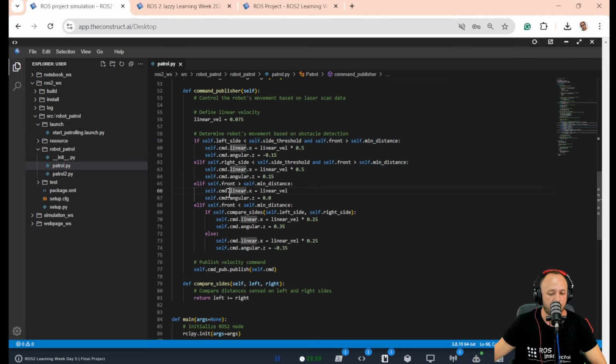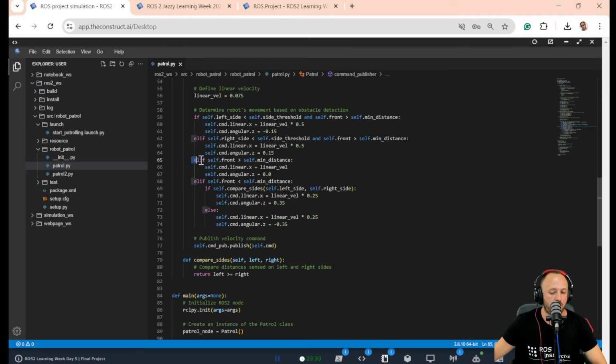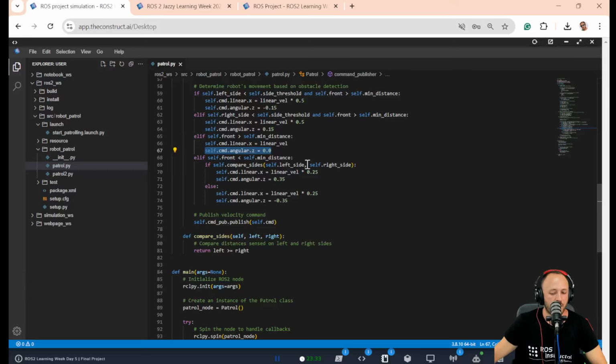Then if the front reading is higher than the minimum threshold, no obstacle in the front, then I'm going to move forward, without rotating. But if the front is lower than the minimum distance, which means I am getting closer to an obstacle in the front of the robot, then what I do is I compare sides. I check both sides.